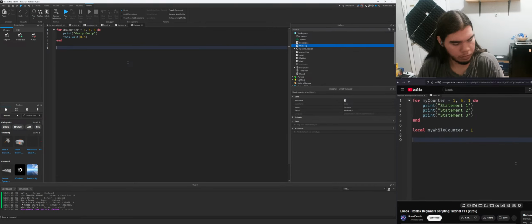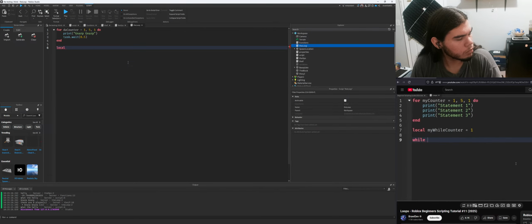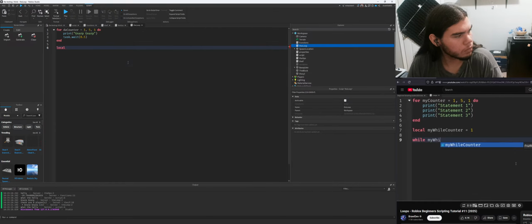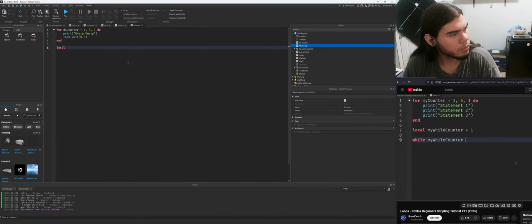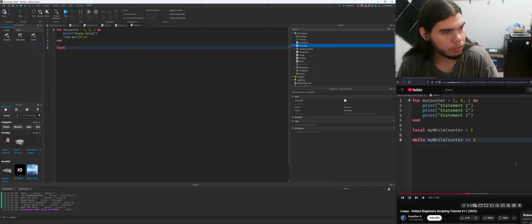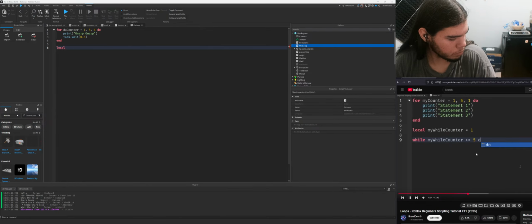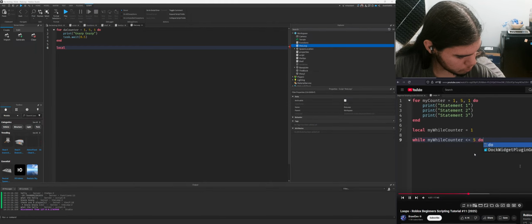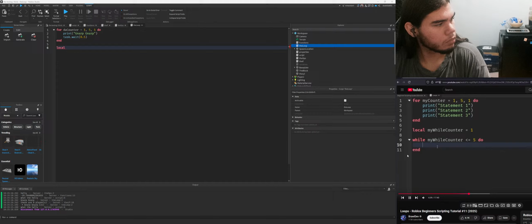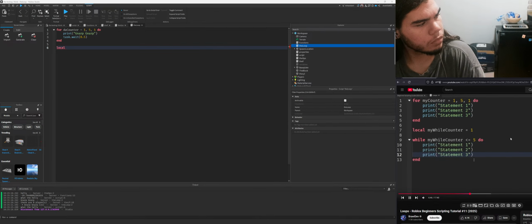And then what we're going to do is write down our while loop by saying while, and then we have to write a condition here. So we can say that this condition is my while counter is, let's say, less than or equal to 5, just like this. And then we're going to say do at the end of this declaration. So we're going to hit enter. And then we're going to write down our print statements that we had in the previous example and paste them down here.